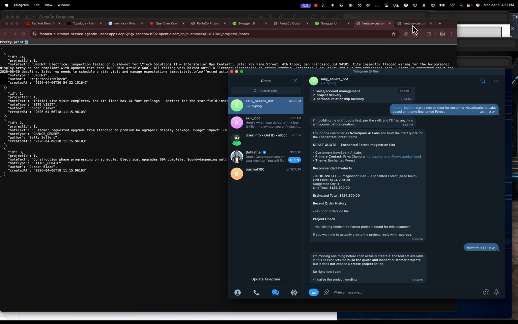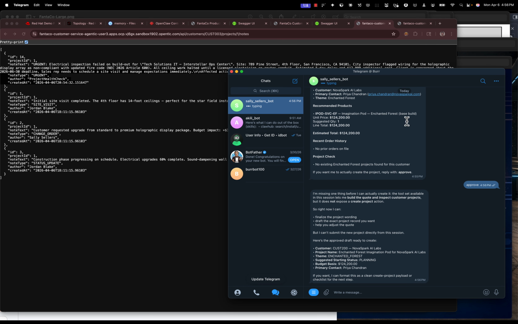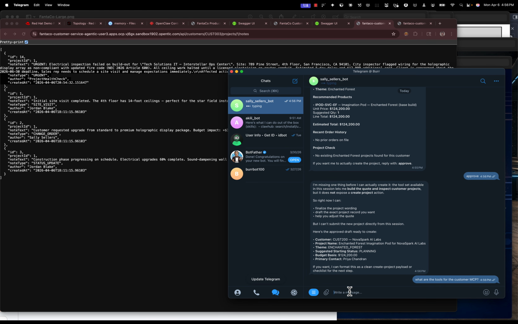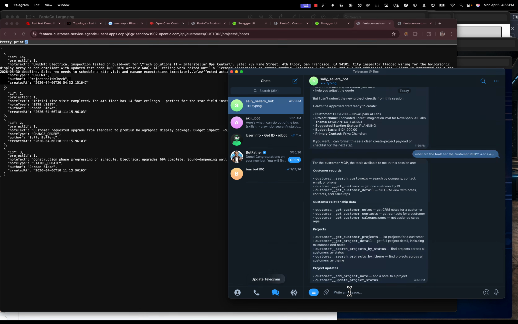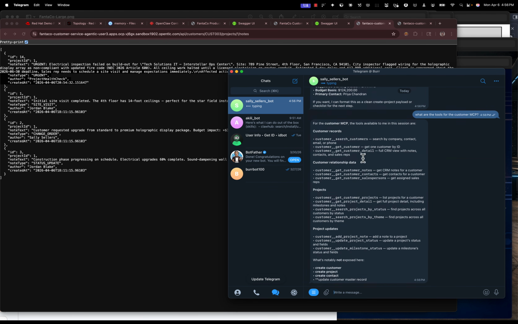Tool set available in the session: build quote, inspect it, finalize the project wording, create the exact draft, help you adjust the quote, but I can't submit the new project directly in the session. Oh, man. So part of my back end apparently is not responding to that specific tool, but I thought I had a tool. What are the tools for the customer MCP? Let's see if we can find out. And I'm not getting that alert from that urgent new message that's showing up for Tech Solutions.